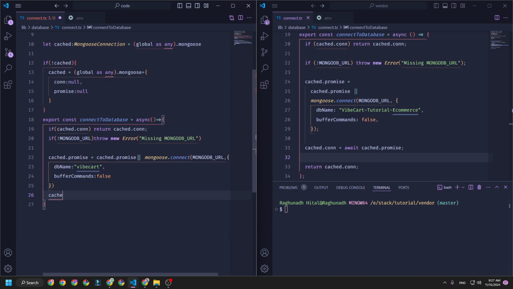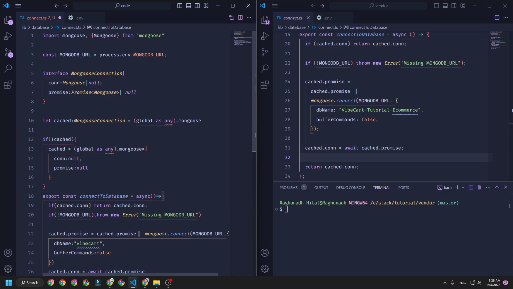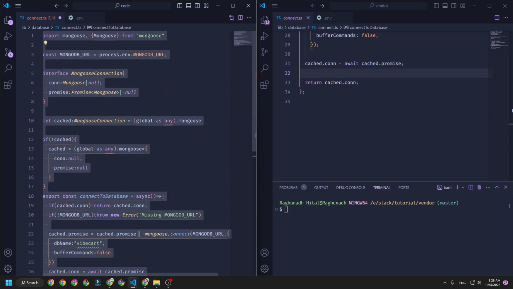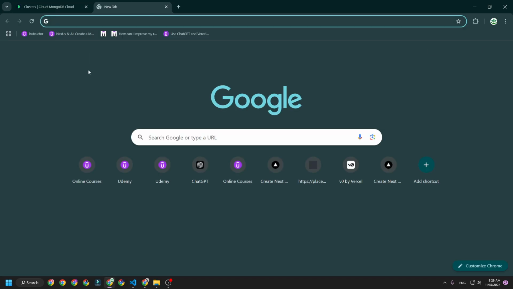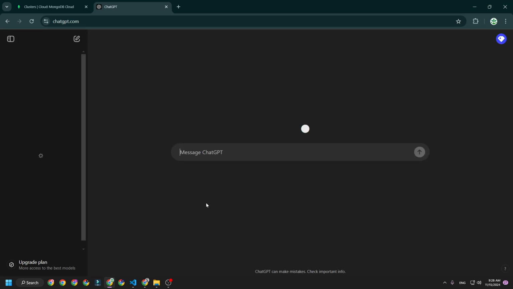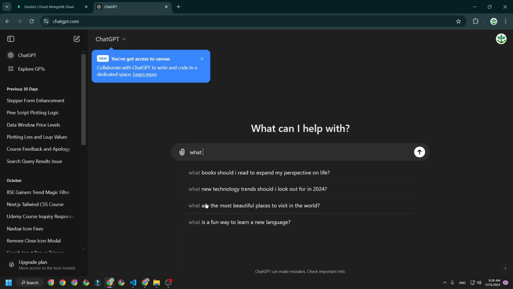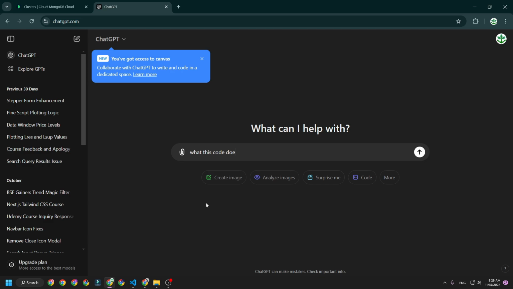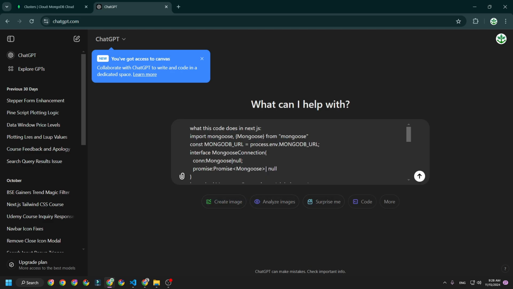After that, we need to have cached connection, which was equals to await cached dot promise. We need to set it like this, and finally we are going to return this cached dot connection. So if you wonder what this code does, copy this entire code here, go to ChatGPT and you can write this, what this code does in Next.js. There is nothing wrong asking your question to ChatGPT, because using artificial intelligence to clear your questions is just a wonderful technique, and click on enter.